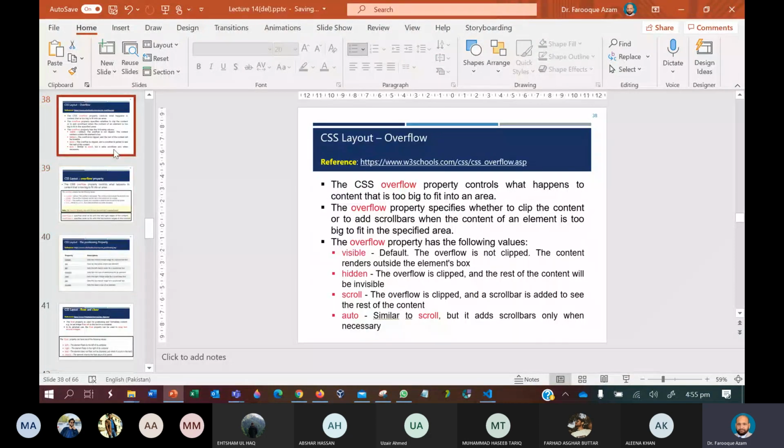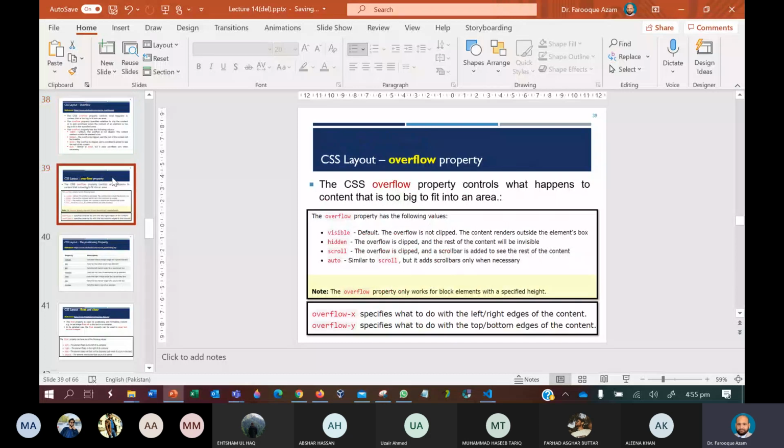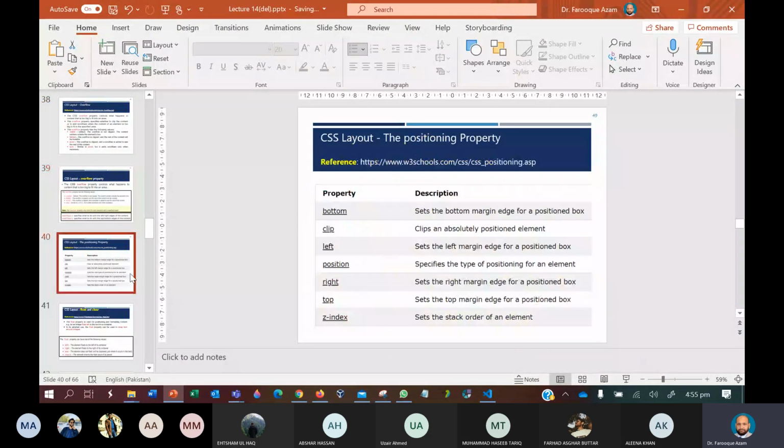So this overflow is with this one, and here is the positioning property.